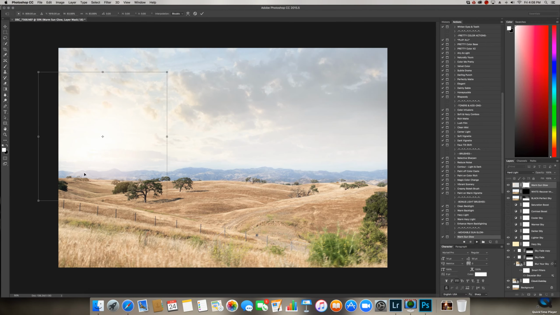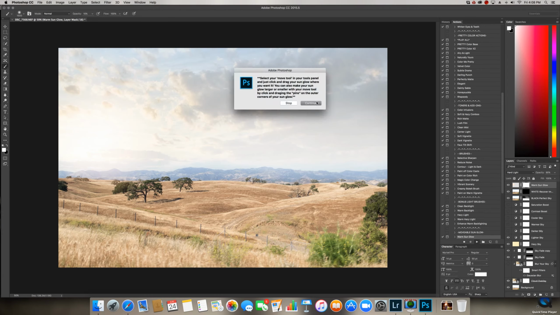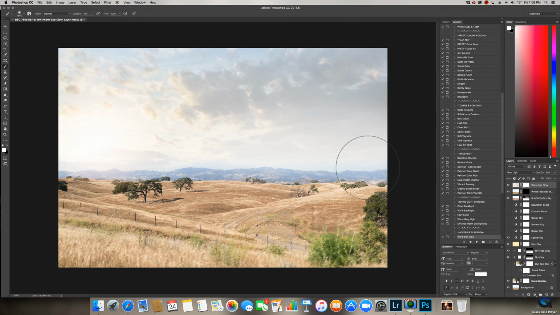And that's going to really throw some more light out here and make it look like this sky is really real. I am going to come to the opacity of that and turn it to 90. And then I'm going to hit my check mark. I'm going to hit continue. And I'm done with this.